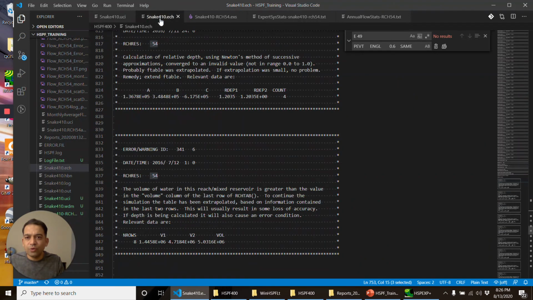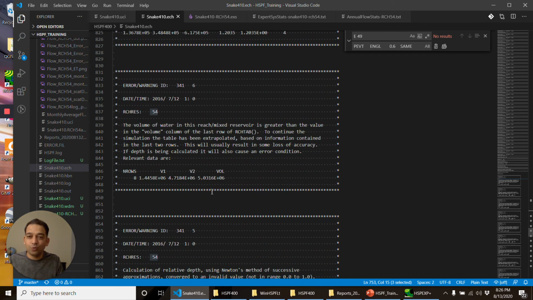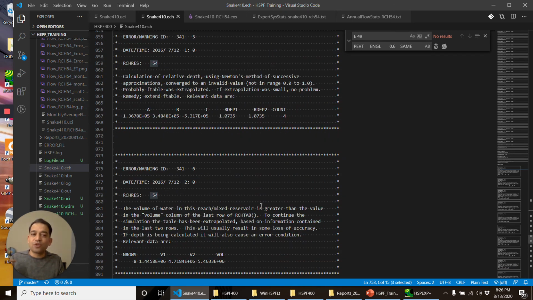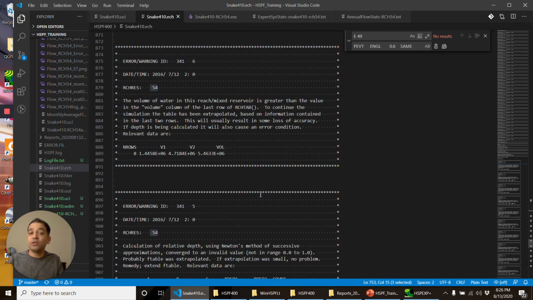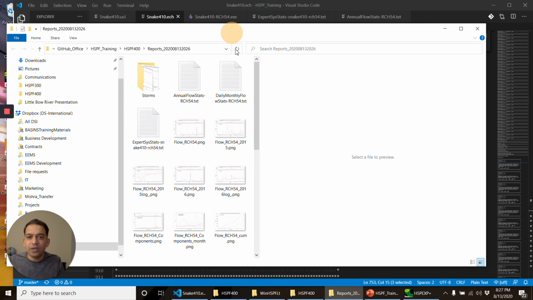Just so you know, if you look at the echo file, it did not have so much problem in reach 49. Now it's having a problem in the 54th reach, which is almost the outlet reach. HSPF tries to run the model, but since last time there were too many errors, that's why it quit. This time it did not have too many errors, so it just continued. But you should always look at these things to fix them.